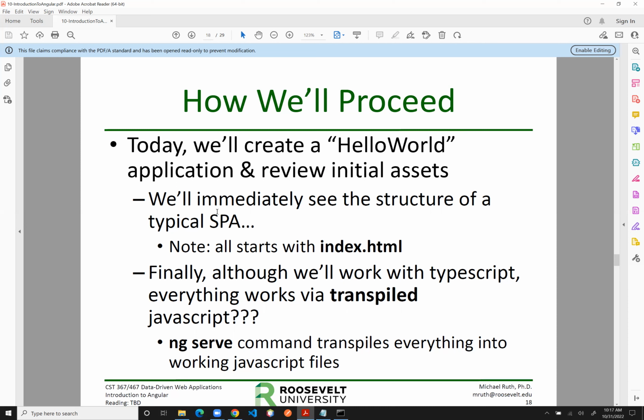Today we created a hello world application. We'll review initial assets. I'm going to show you that it's going to match at the end. I'm not going to keep hopping back and forth because it's all the same. We'll need to see the structure of a typical SPA. Note everything starts with index.html. Finally, we'll work through TypeScript. Everything works via transpiled JavaScript. ng serve transpiles everything into working JavaScript files.